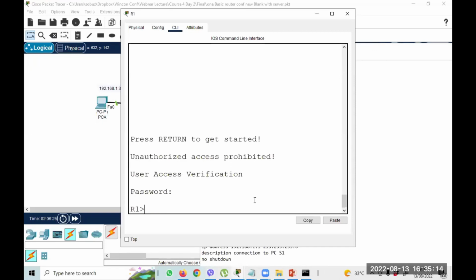Now the question is, what is the difference between line console and line VTY? The basic difference is that with line console, you access your router directly by using a cable. But if you want to prohibit your router from being accessed from outside or remotely, you need to give this line VTY password. Do you understand or not?